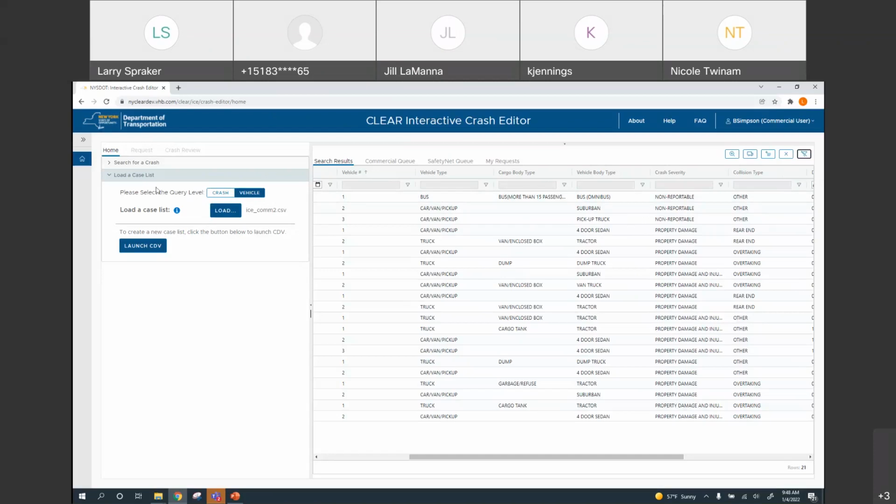So once again, what I did here is I loaded a case list. I had a bunch of cases that perhaps I did some research on over in the Crash Data Viewer app.